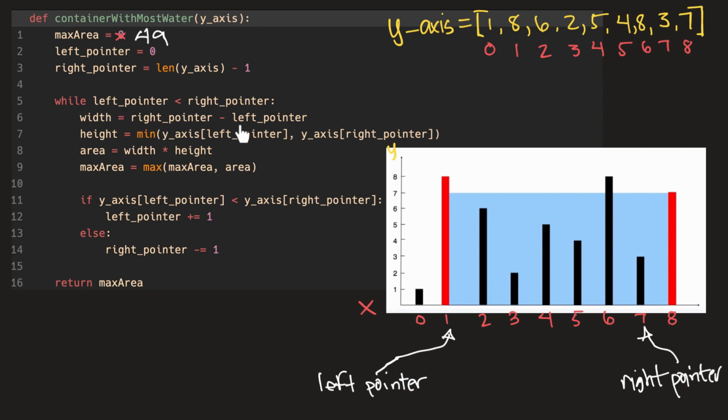Our width is going to be right pointer minus left pointer. Right pointer is 7, subtract 1 from 7, we get 6. Our width is 1, 2, 3, 4, 5, 6. And our height is going to be the minimum of the two walls. So this wall is 8 and this wall is 3. So of course we're going to use 3. So we'll do 3 times our width, which is 6. So 3 times 6 is 18. So our area is going to be 18. Our max area is greater than 18, so we're not going to update our max area.